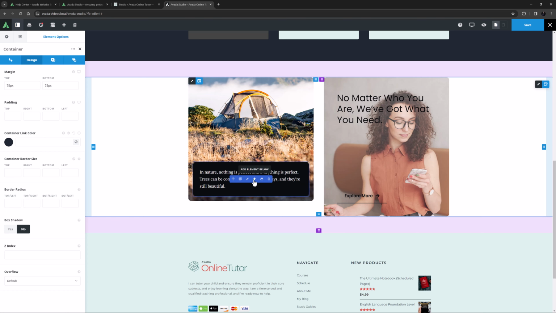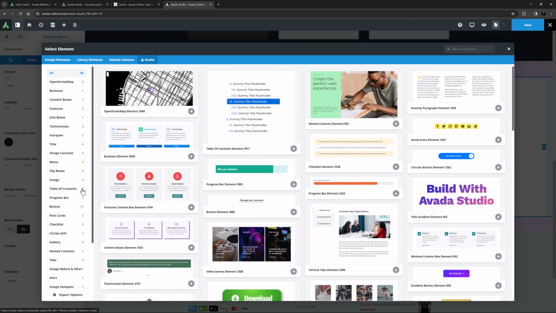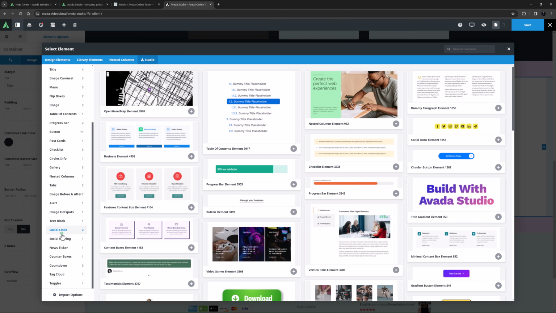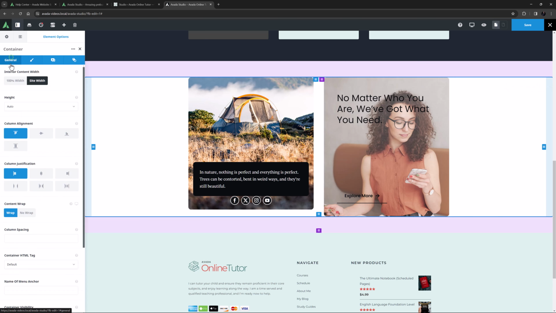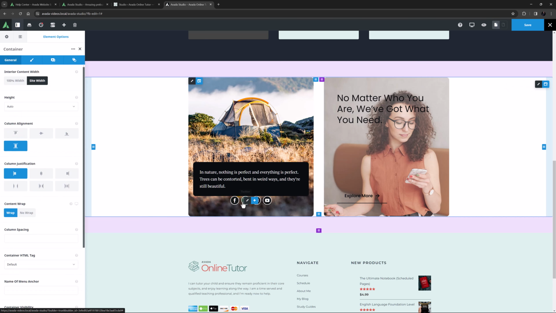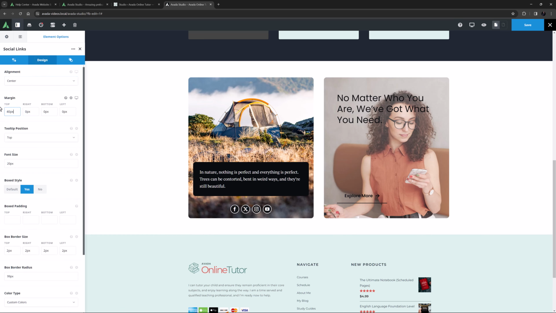So again, I just go to add an element and head to the studio tab, and here are all the studio elements. I'll just filter to social links and add this one here. And in this case, I might go into the container these columns are in and change the column alignment to stretch, and then go to the design tab of the social links and add a bit of top margin. Yeah, that looks great.